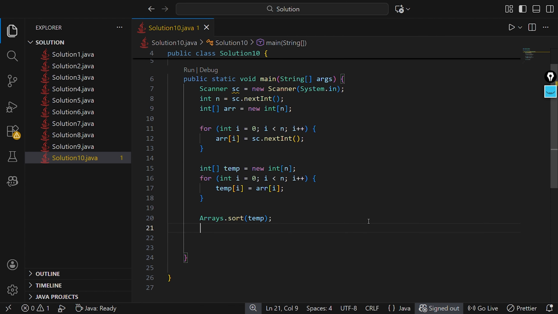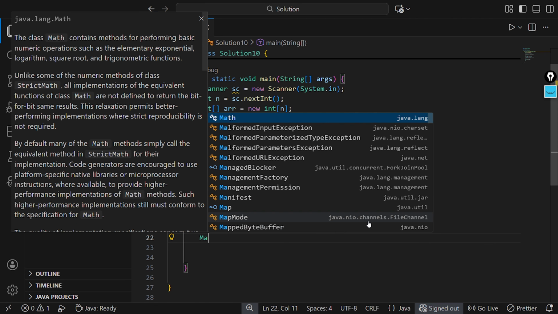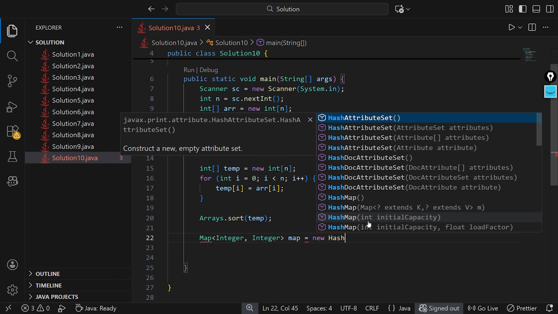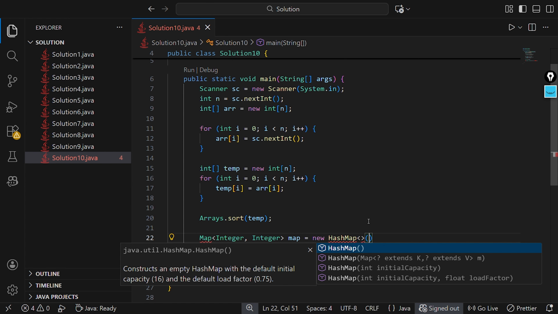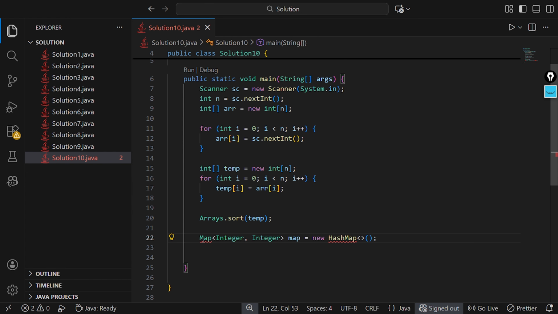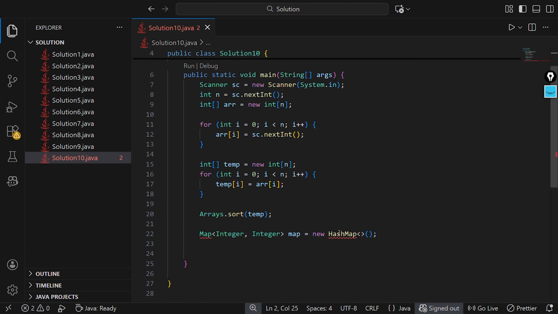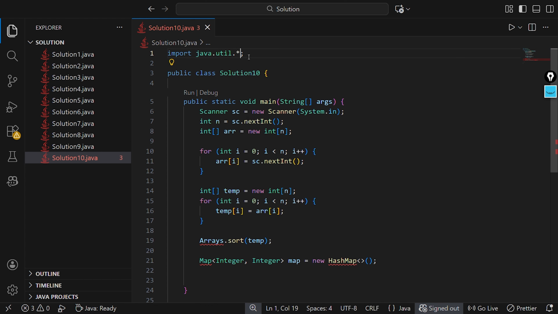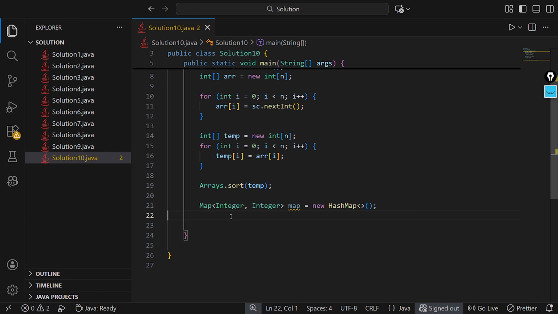Now just remove it. After sorting, we will create a map, Map of Integer and Integer, that is, map is equal to new HashMap. Before using this, we have to import Map and HashMap. Since we are using a lot of utility classes, we will simply write java.util.*. Now let's make the rank also. Rank will initially be 1.